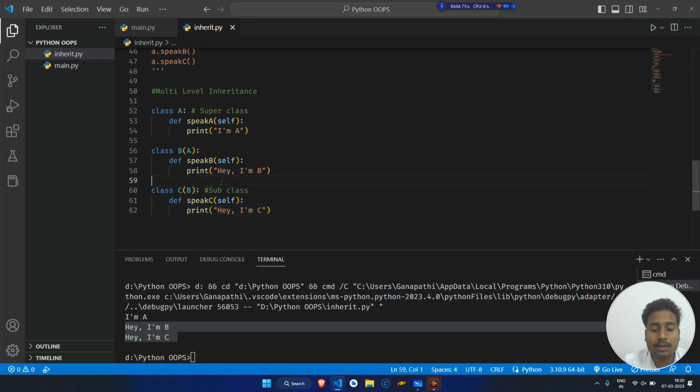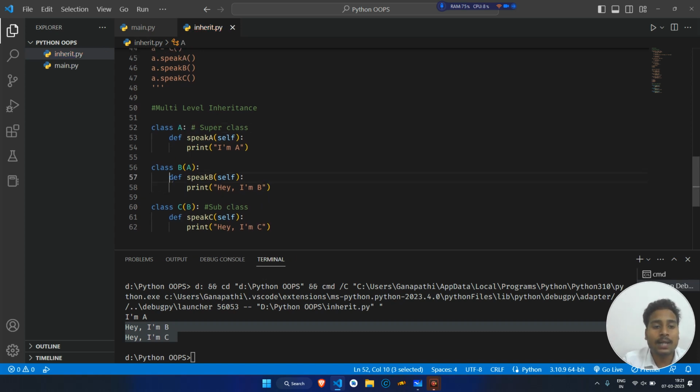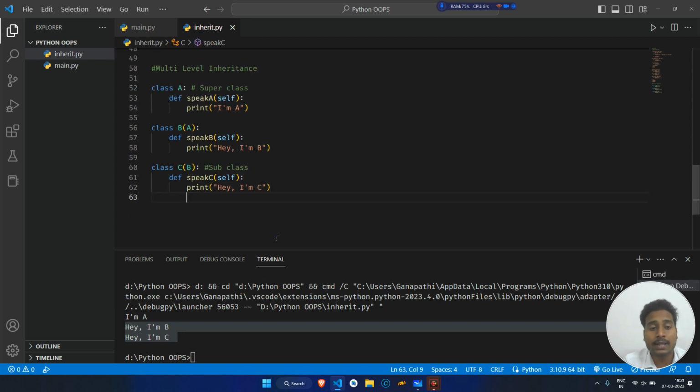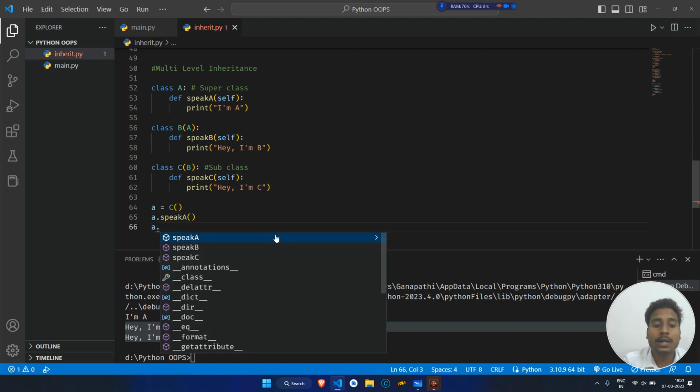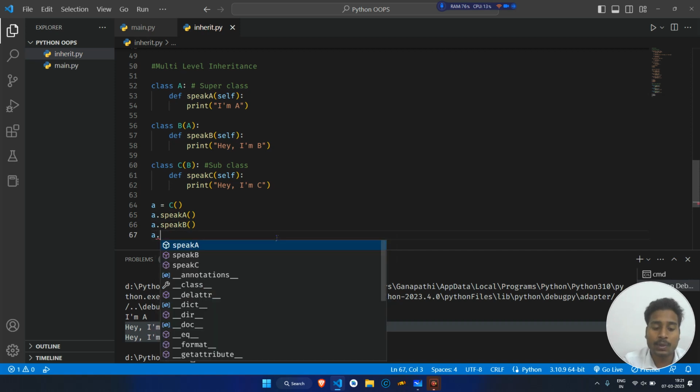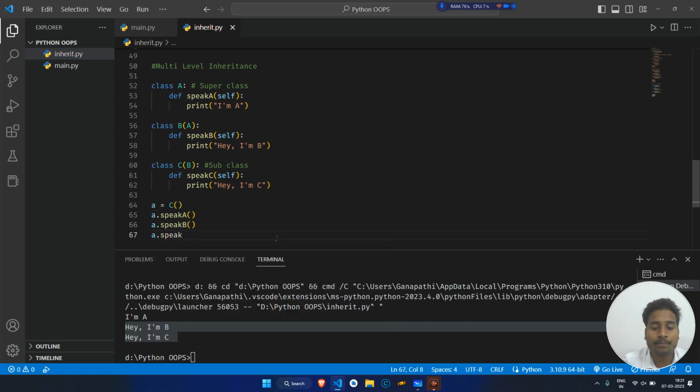So yeah, level 1, level 2 and level 3. You can understand it like that. A was inherited by B and B is inherited by C, which makes a multi-level inheritance. So let's use it. A is the object, and I'll create an object of class C. And I can use whatever is in class A, whatever is in class B and whatever is in class C, of course. Alright, and let's run it.